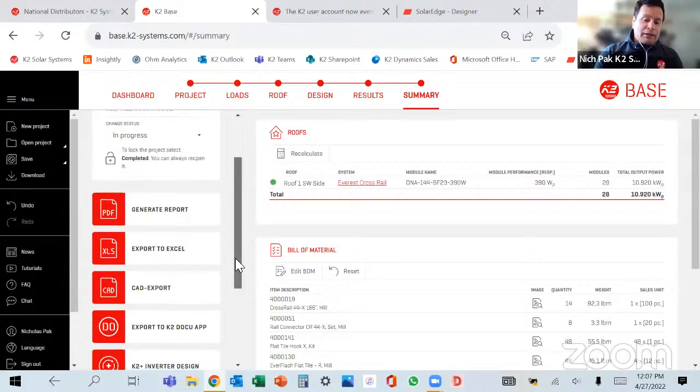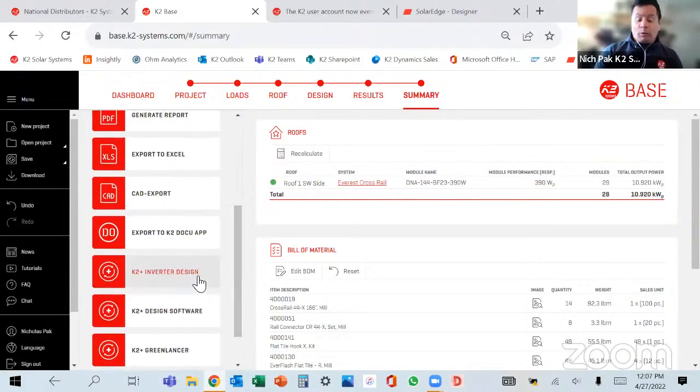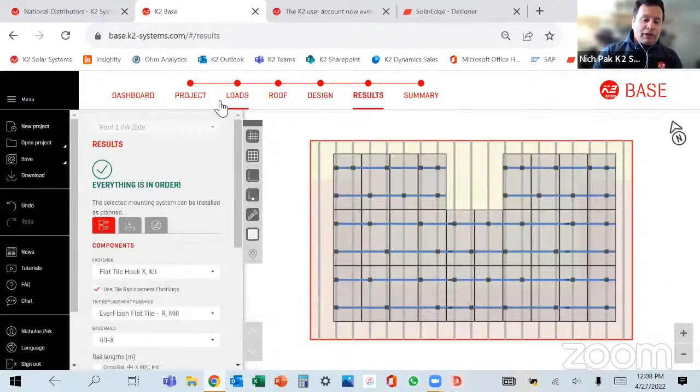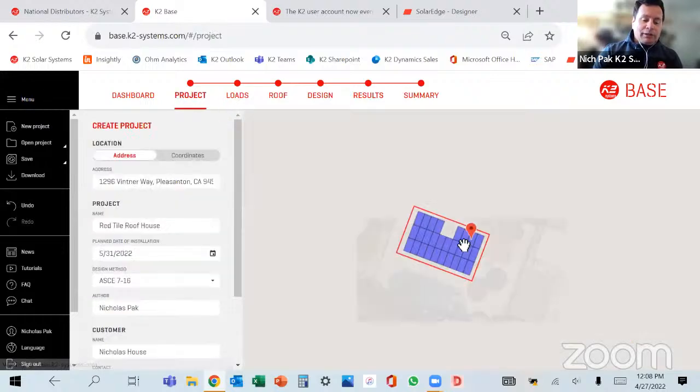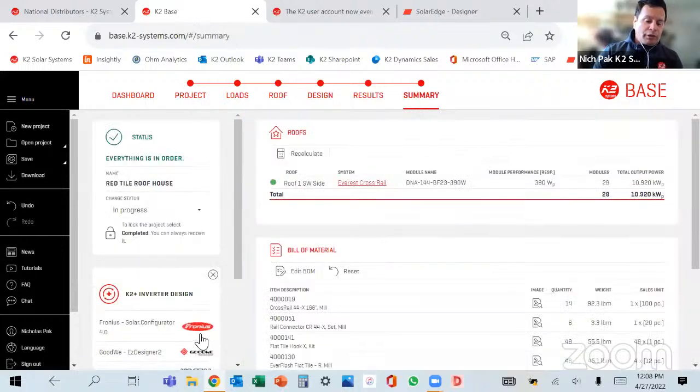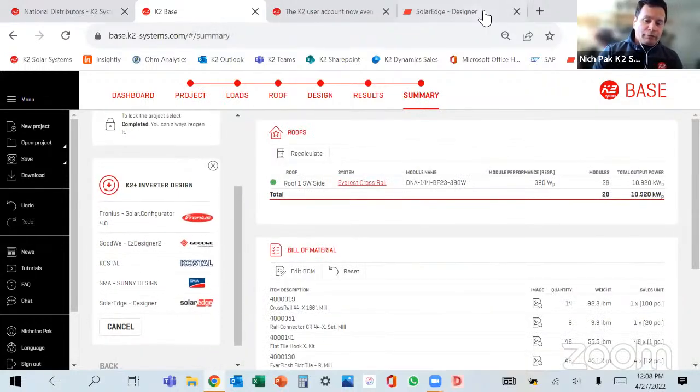The other thing that has been on our tool, which we are one of the only manufacturers that offers this, is we offer API bridges with your inverter designers. So if you're using Fronius, GoodWe, Kostal, SMA, and SolarEdge, you can actually plug this exact array and all of the design that you put into it into the SolarEdge tool. And at one click of a button, it goes right over to the SolarEdge tool, and you can configure your stringing.